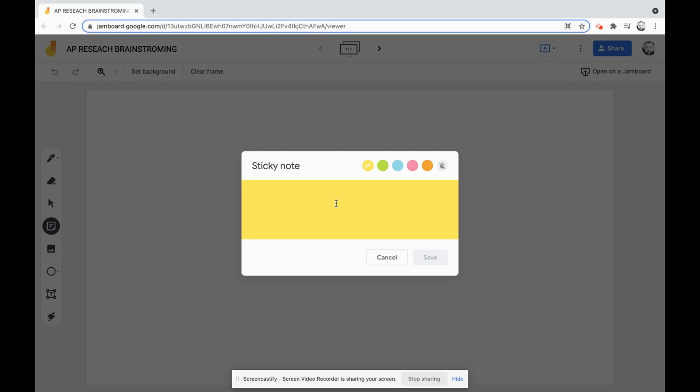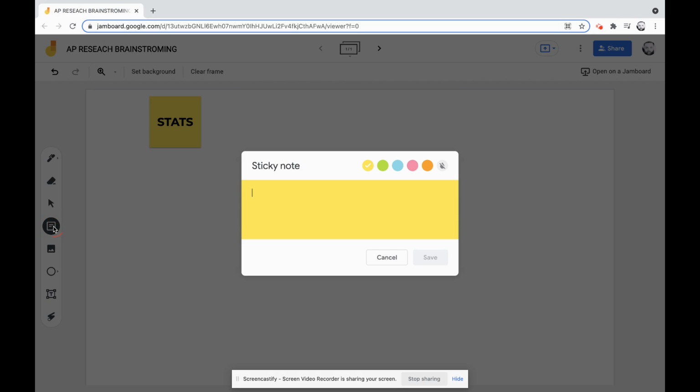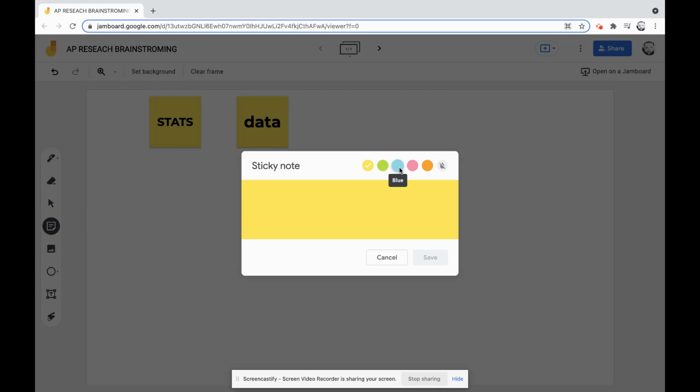So I might have stats. It doesn't have to be caps. I might have, and we're just going to do a bunch of these sticky notes. Data. And you just keep filling these sticky notes. You can change the colors like this. You don't have to. You could color coordinate things if you want, or color coordinate them at the end, but it doesn't matter. These are just like Post-it notes.